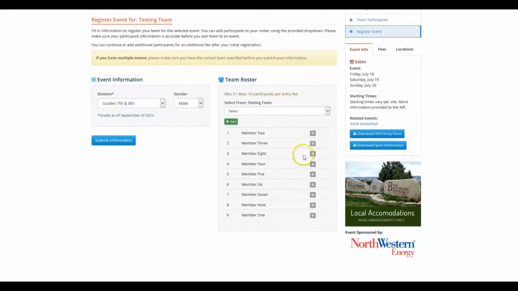We do have some controls here in terms of being able to remove people from our list. We do have a minimum of 5 and a maximum of 10 participants per entry fee in this case, and we've got 9 players. So we'll go ahead and process this information.